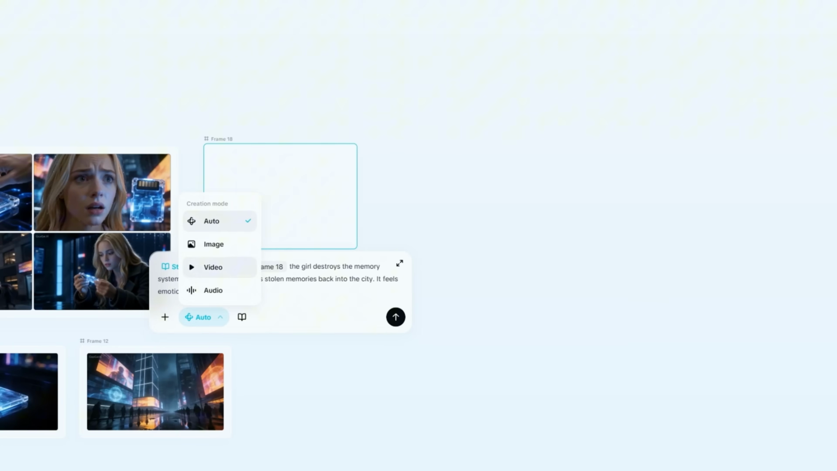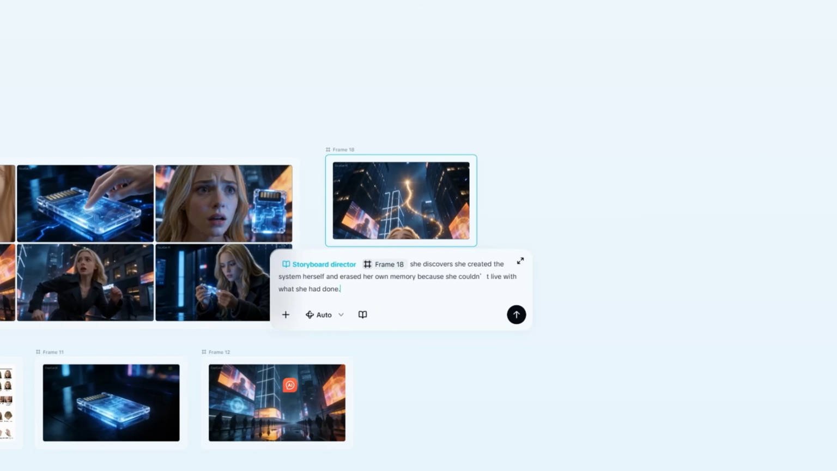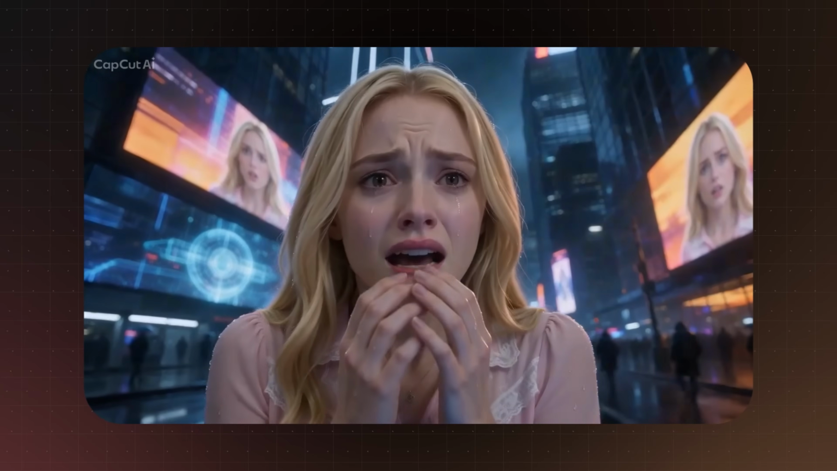Then I tested alternate endings. In one version, the girl destroys the memory system and releases everyone's stolen memory back into the city. And it really feels emotional and hopeful. In the second version, she discovers she created the system herself and erased her own memory because she could not live with what she had done. Same opening, same characters, same world, completely different emotional ending. Being able to build those branches on the canvas made the process feel flexible, like I could explore the story without losing the original version.